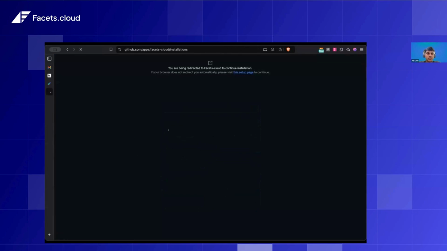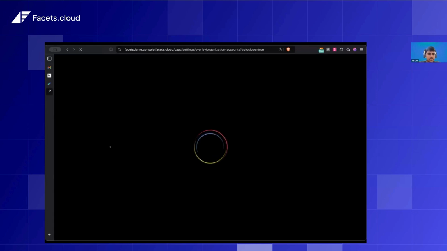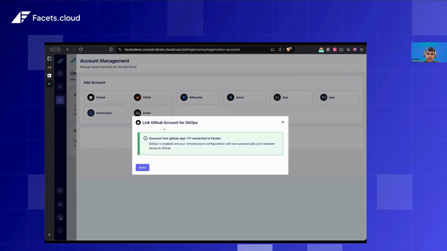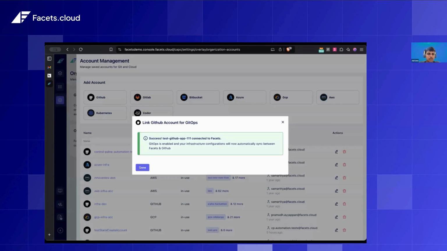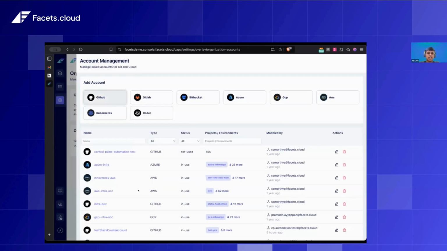Yep. So once the installation is done, we will be redirected back to the original page. And yes, as you can see, the setup is done, right? So similarly for GitLab and Bitbucket, you can use native apps to integrate your accounts. And with this, you eliminate the need of, again, like we said, managing it.